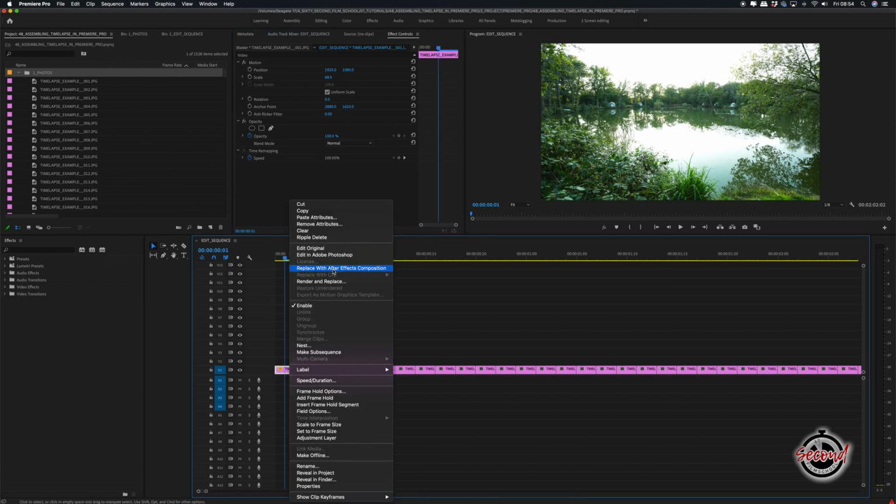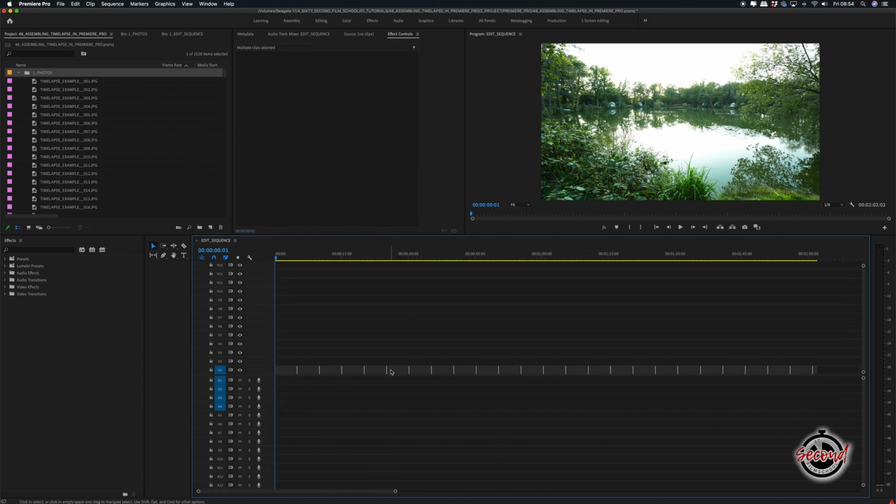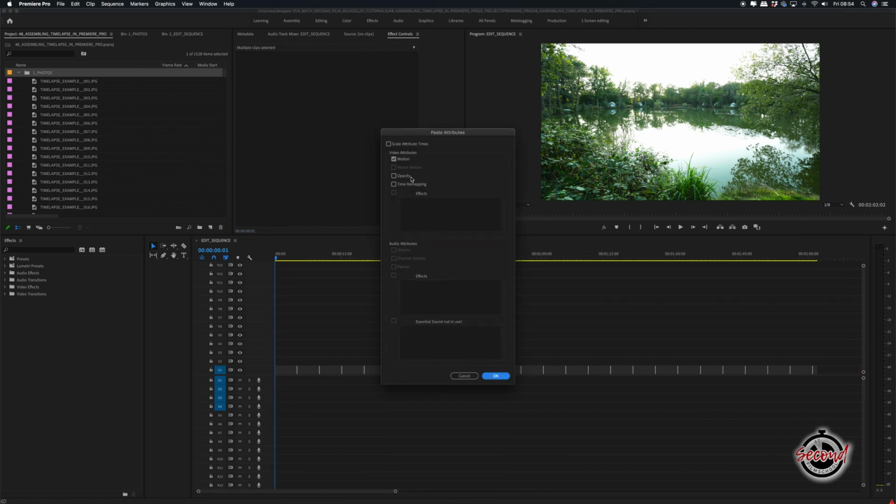Once you've chosen that, right-click on this first photo and select Copy. Now select all of the photos in your timeline, right-click and select Paste Attributes to copy these changes to every photo in the sequence.